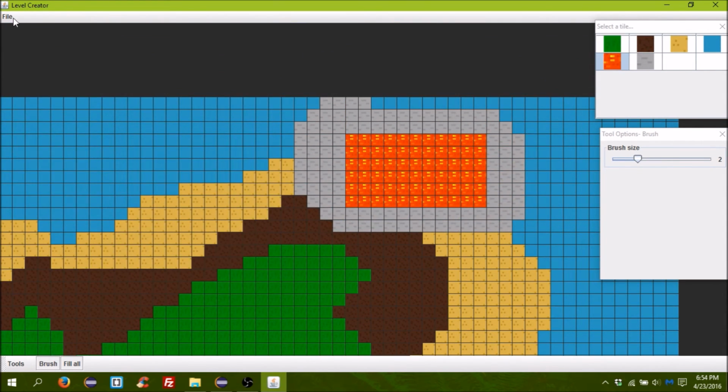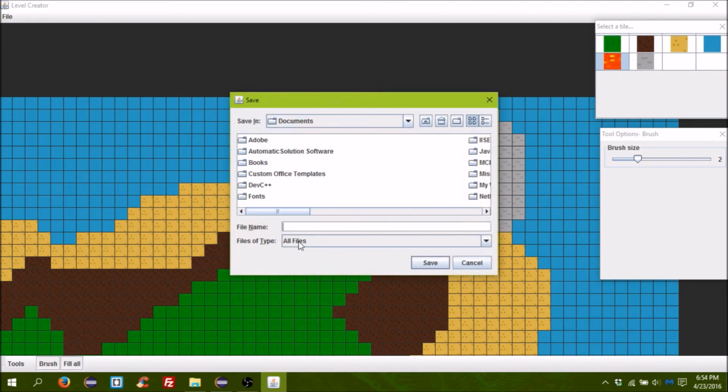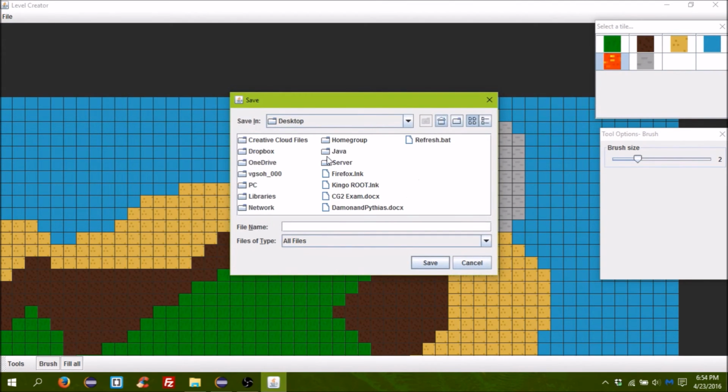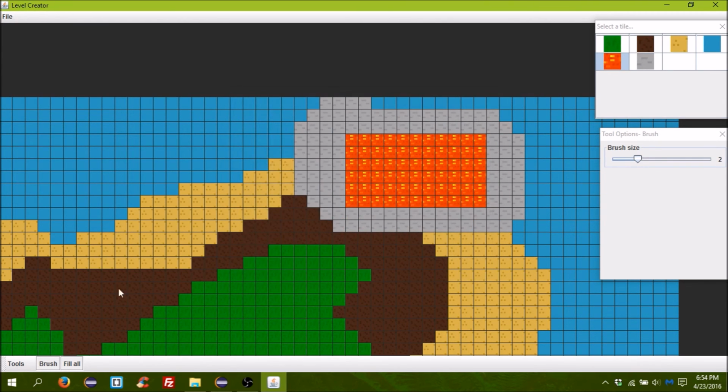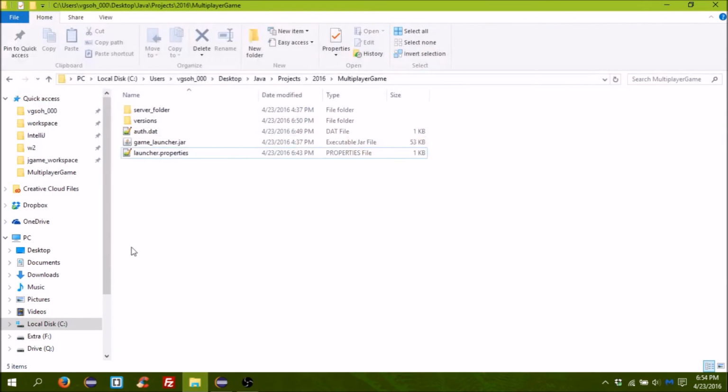I'm going to save this level, so file save. I'm going to the desktop, Java project, Steam server, and I'm going to override the map.txt that I already have. Actually, I'll say island.txt. And now I can X out of this.